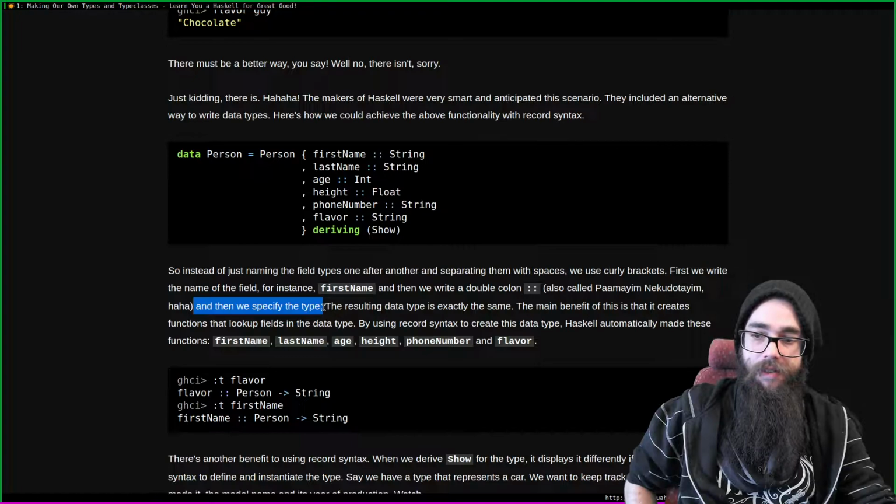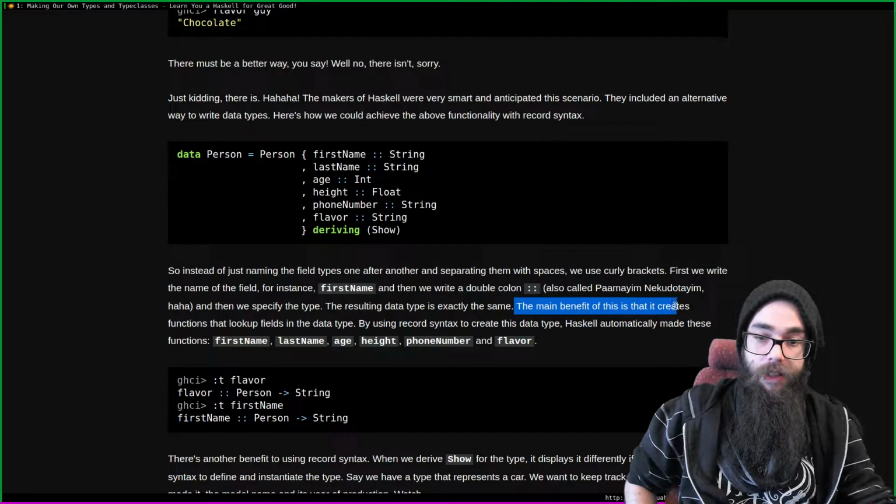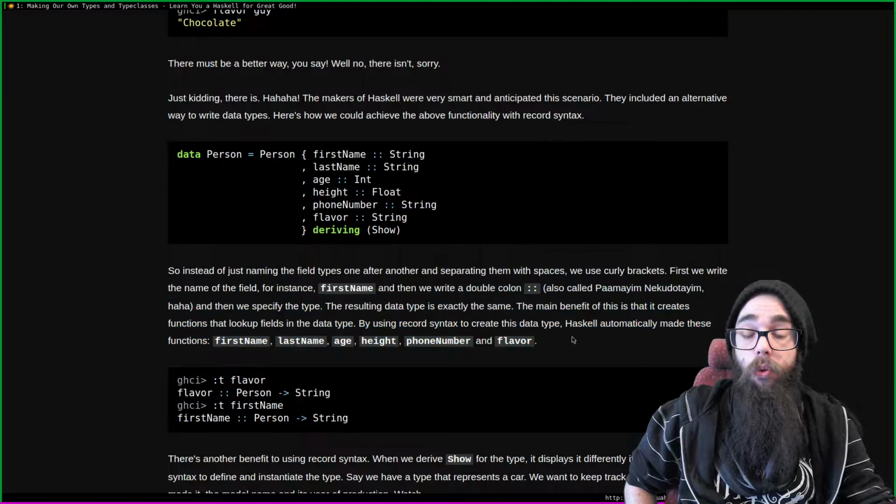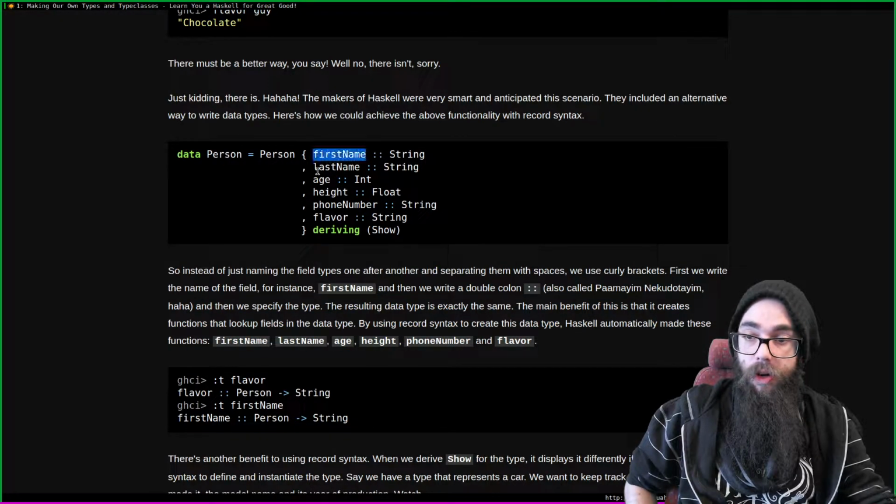And then we specify the type. The resulting data type is exactly the same. Oh, the main benefit of this is that it creates functions that look up fields in the data type. By using record syntax to create this data type, Haskell automatically made these functions. Oh, right. So we're just creating functions here. Right.